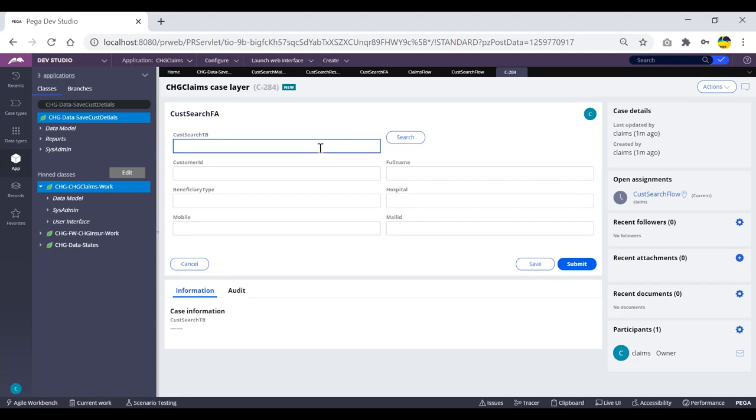So this is what we are getting. We have some value like CHG 58. We have not created any activity; I'm just showing you for the purpose. If I enter any value and click on the search button, we should be getting all the details filled here.